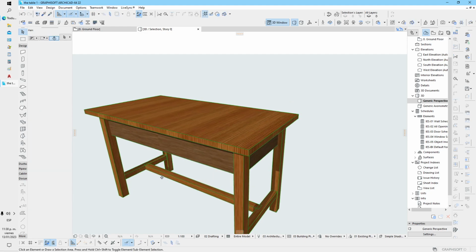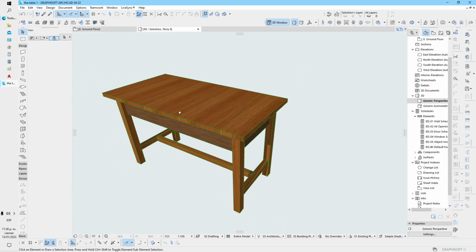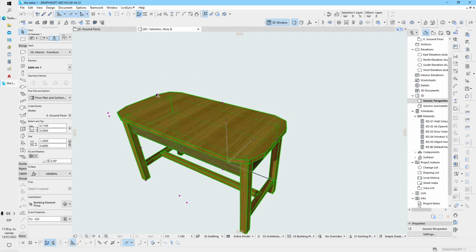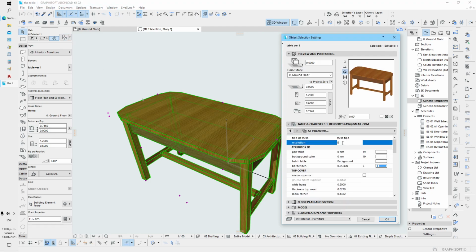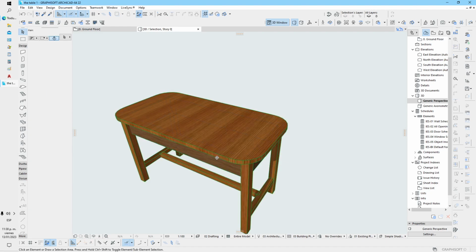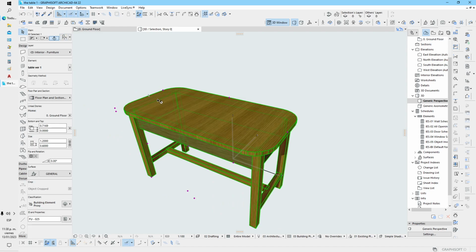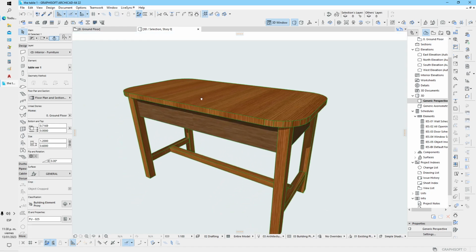Okay. I can change the radius here in the corner. Like you can see, I will change the resolution. It's very low. It's for fast work. I click 24. Okay. Like you can see, I don't need to open the menu to make all these changes.